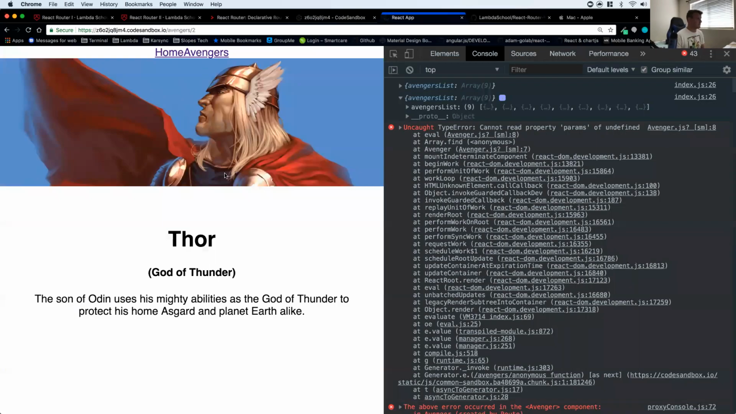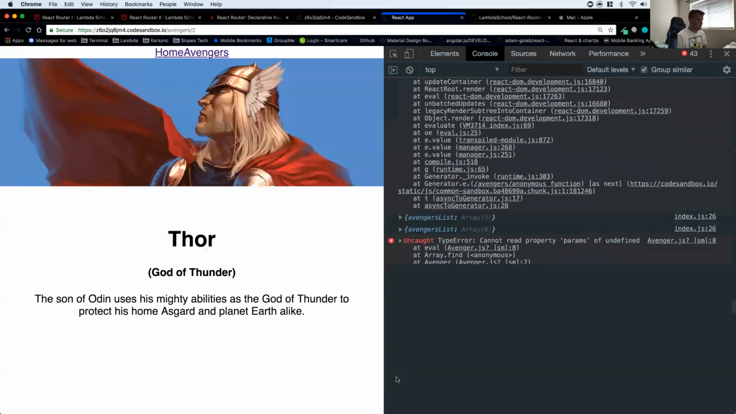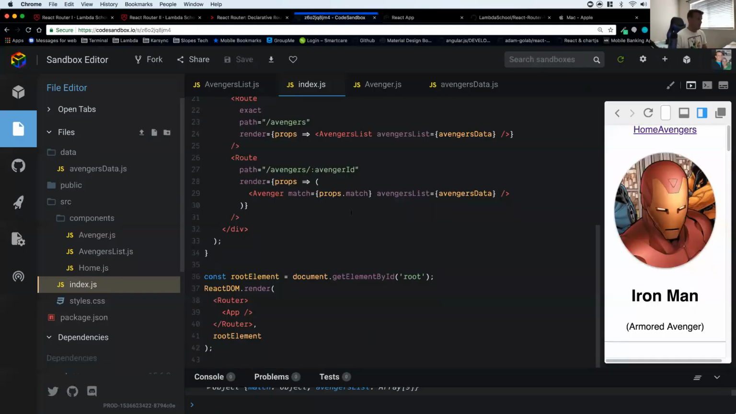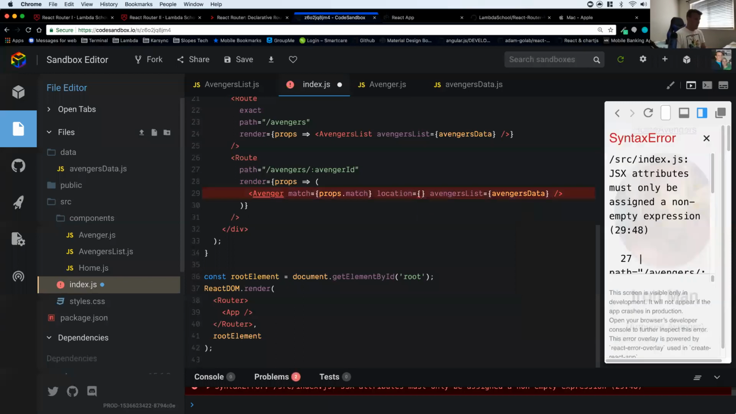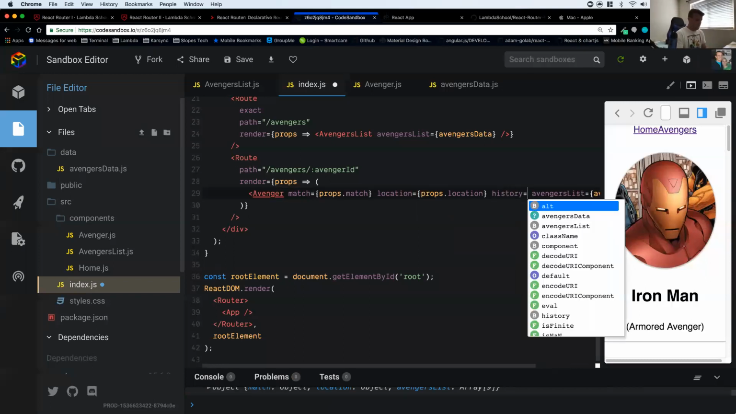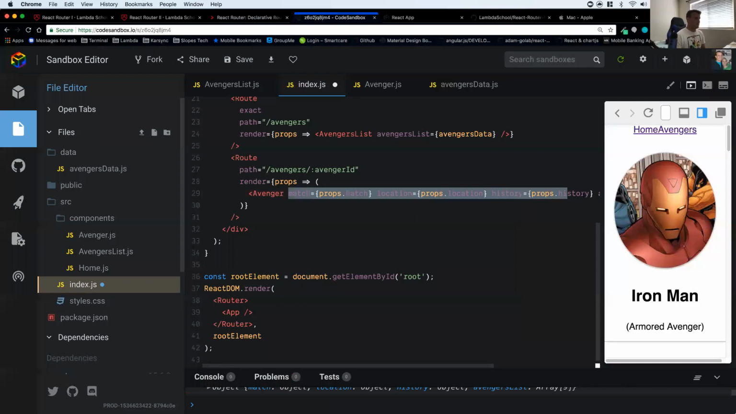So let's take a look here. There we go. Now, if we go down and look at our props, here's our props object. We have an Avengers list and our match. Okay, so we've solved that problem. The couple of other props that are on here are the location, and we never know when we want to use these. Right now, we're not using these, but it's good practice to pass all of them down. The other one was history.